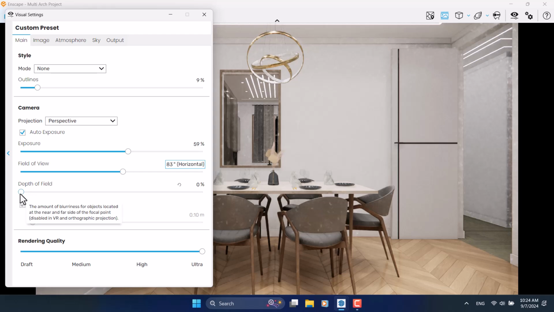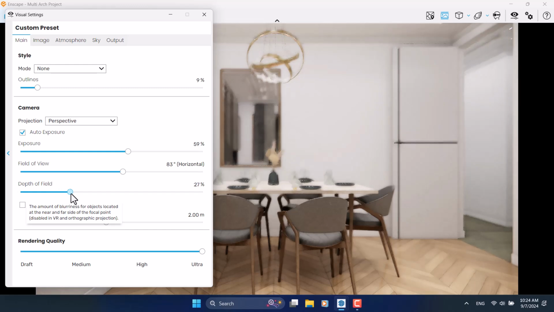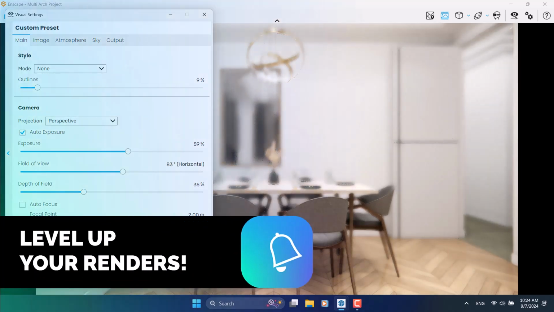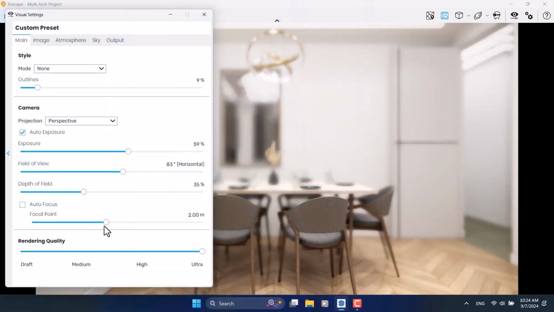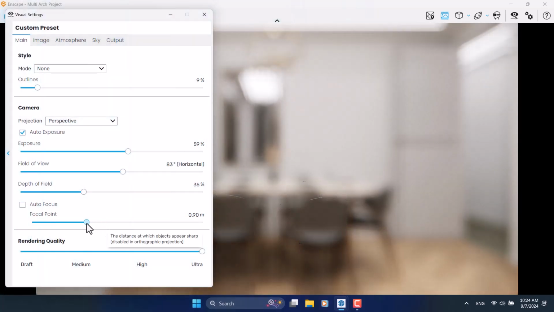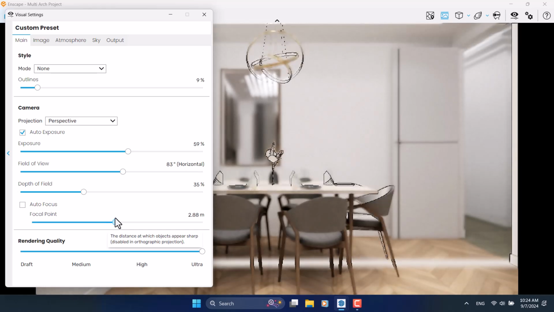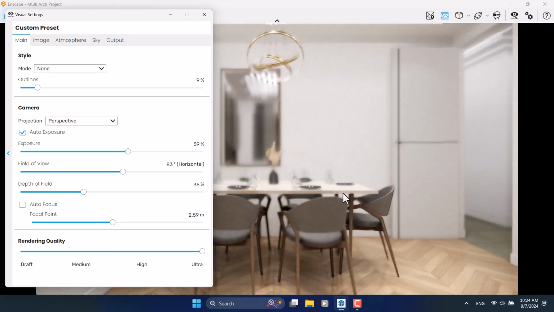Depth of field, one of the most important and valuable items. If I increase the depth of field, you can see what really happened inside your render. Turn off the autofocus, make sure it is turned off. Play with the focal point and focus on the light and table in here. A number about 2.59 meters is enough. Depth of field is about 9.